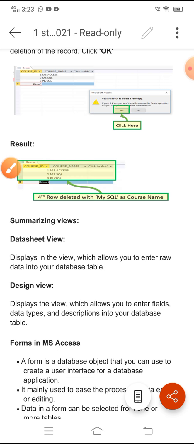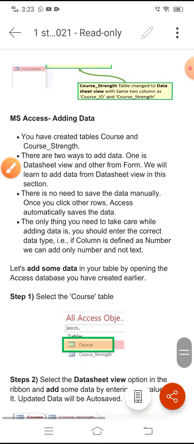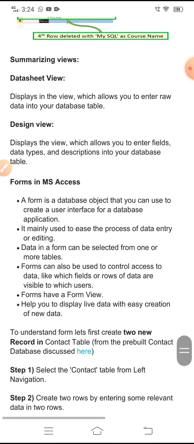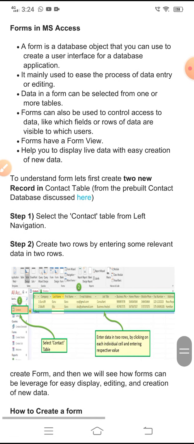Hope you all understood this topic of tables. Tomorrow we are going to discuss forms in MS Access, how to create a form and how to create a form in various ways by using form wizards, etc.